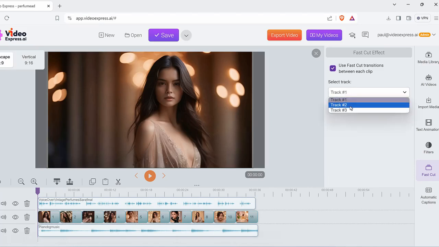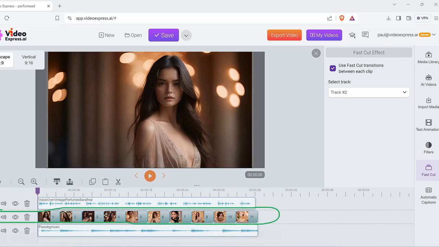So in this particular case, my video is in track number 2, as you can see here. And then boom, automatically it's going to do the automatic transitions and all that kind of good stuff. And then once that is done, all you have to do is use our automatic captions feature right here, and boom, then you will get a video that looks like this.